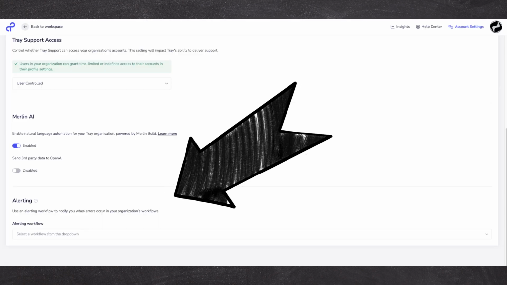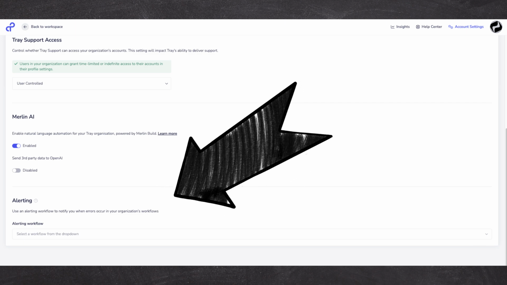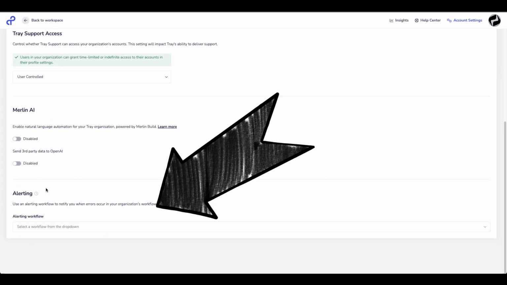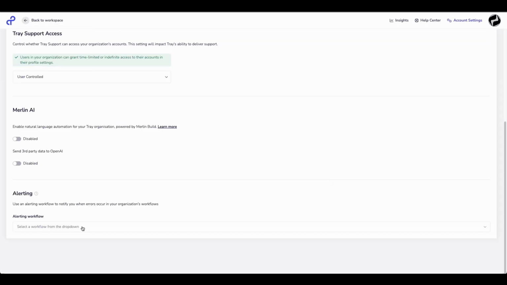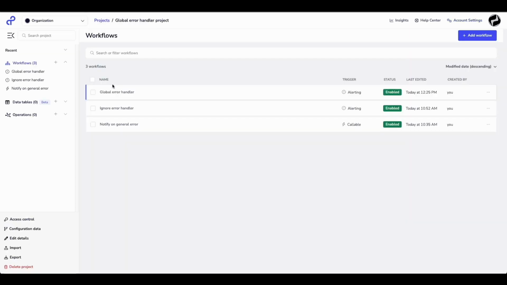The Tray account can be set up to use a global error handler so that every error will trigger that workflow. If we look at our setting right now, we don't have that setting set up. So if an error happens, the workflow stops. We don't know about it unless we look at the executions. Now we select a global error handler which we created, and let's look at it.